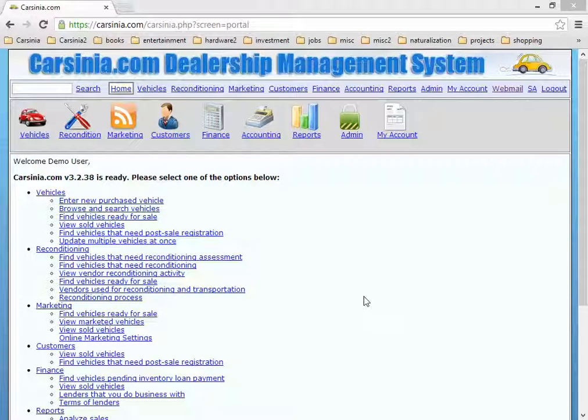Welcome. This is a Carsinia demonstration about editing the vehicle lists.